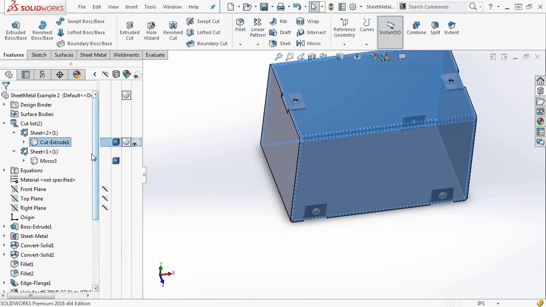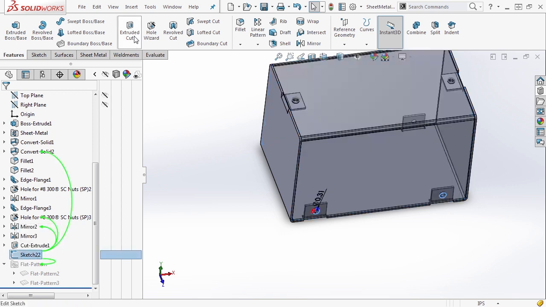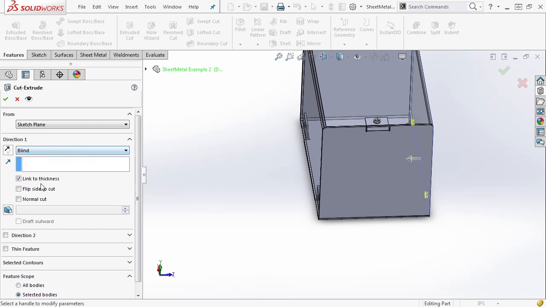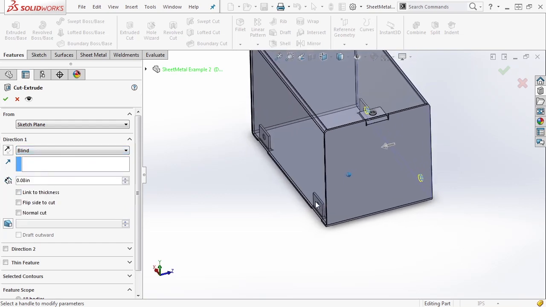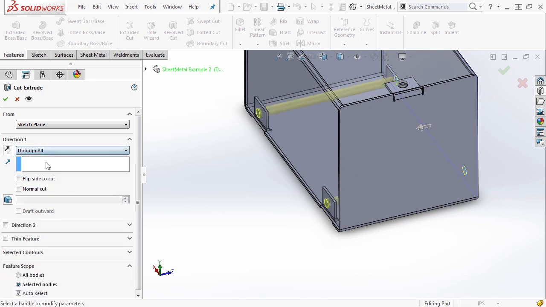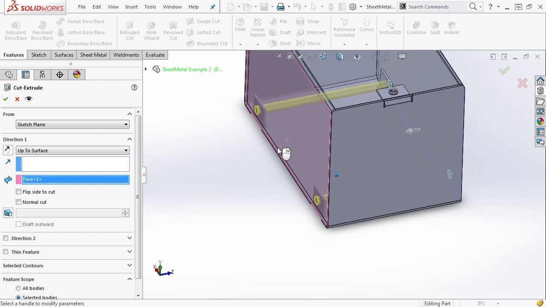Let's go ahead and show cut extrude 1, go back down in our tree, select sketch 22, and do an extrude cut. Now in this instance, I'm not going to link it to the thickness because I want to go all the way through. Since this is a through hole, I don't have to worry about mirroring the feature. I can either say through all, or I can say up to surface, and select the outside face of my part.